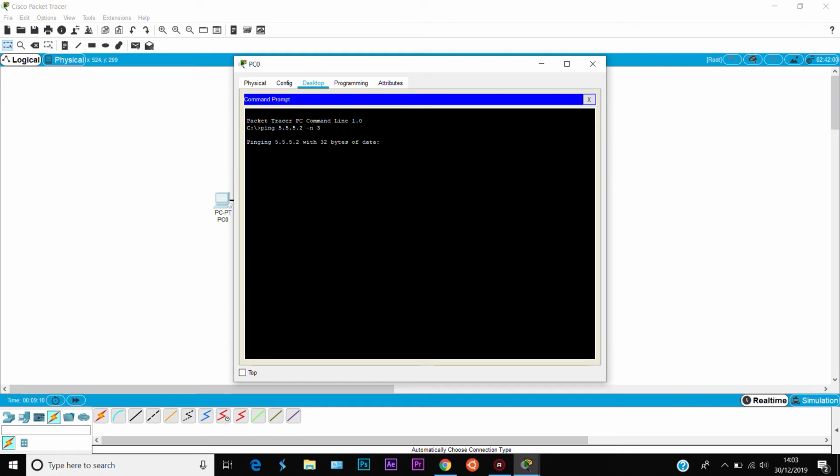And as we can see, there's going to be request timed out. The duplex on PC0 is full, but the duplex on PC1 is half, so it's not going to work. They're different; they have to be equivalent. As you can see, there's 100% packet loss.